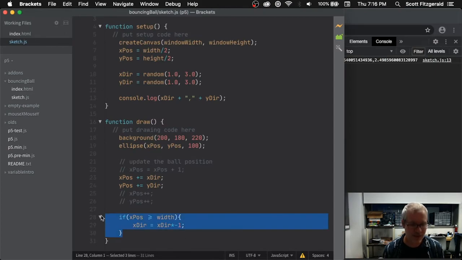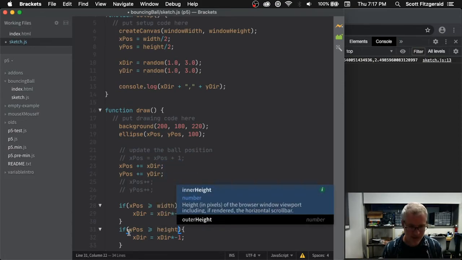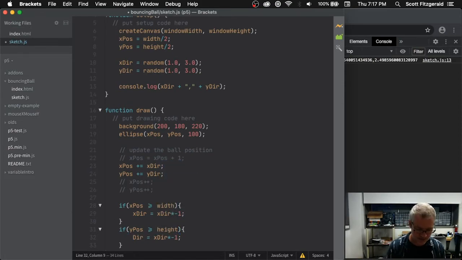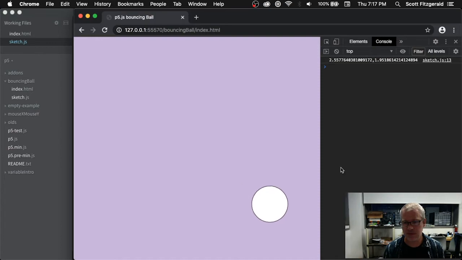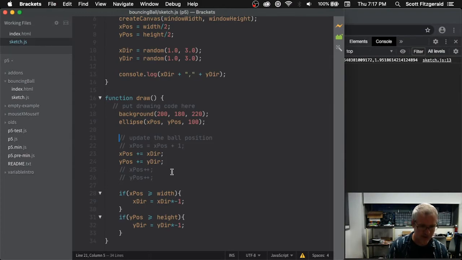Because now what we need to do is make sure we're doing this on the y-axis as well. So we can just say if ypos is greater than or equal to height, and then we can say ydir equals ydir times -1. Now bounce, bounce. Hey, look at that. We're going to get over here, though, and off it goes, right? And that's because we're only checking for the height and width, right?